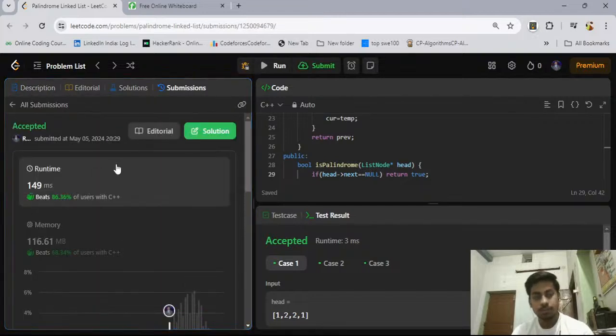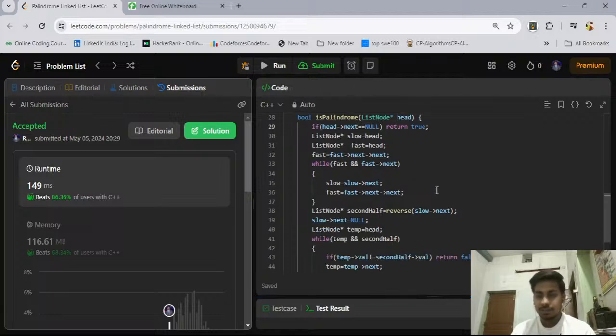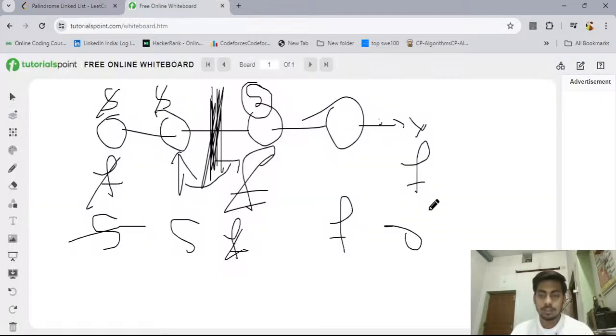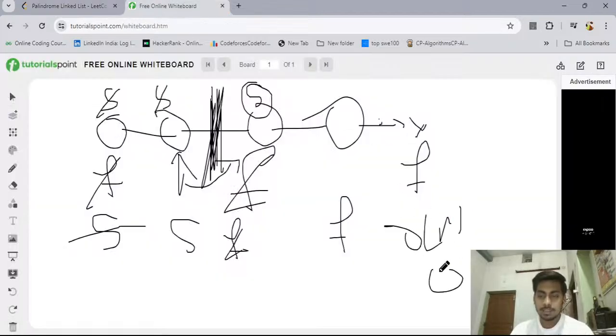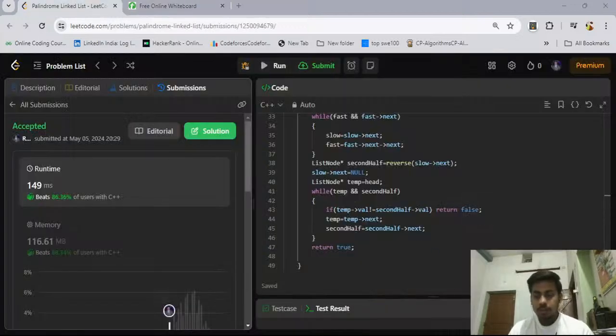Yeah, it's submitted. So this is the second approach, and basically here we are not taking extra space. So time complexity will be big O of n, and space complexity is big O of 1. So this is the second approach to check whether the given linked list is a palindrome or not. So we will meet in the next video.